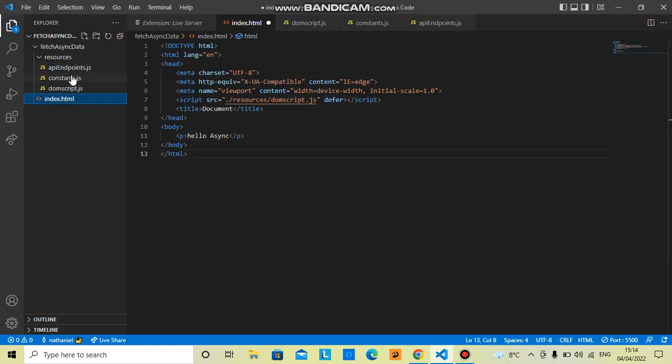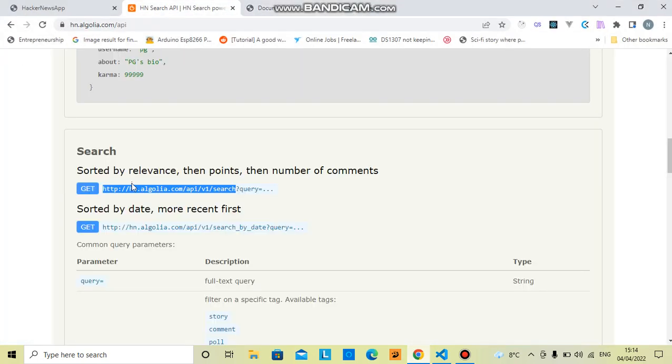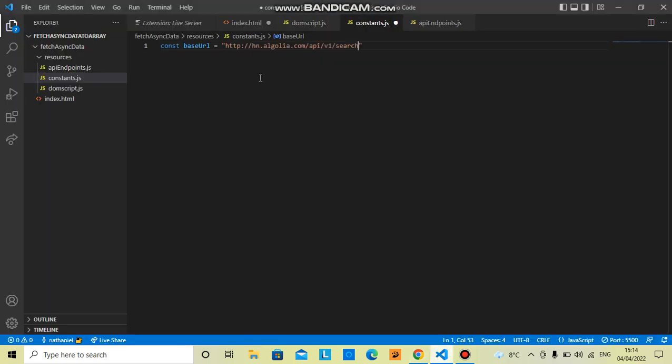So let's say constant base URL will be the base URL for this endpoint, up to search. So that is what we'll be implementing as our base URL. Then I'll export this because I'll be using it in other modules. Okay, so that's our base URL. Then I'll import it in the API endpoint file. So here will be import base URL. Okay, a path has been pre-populated.